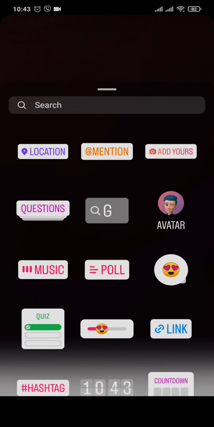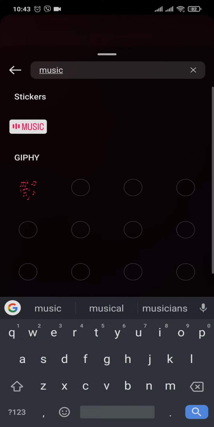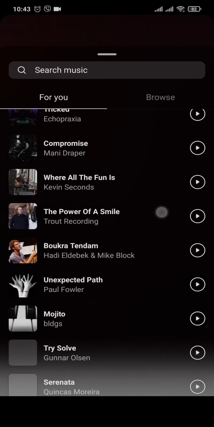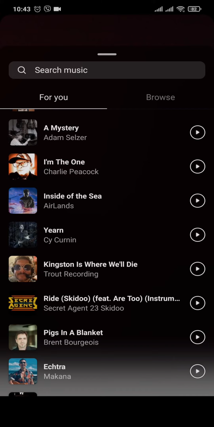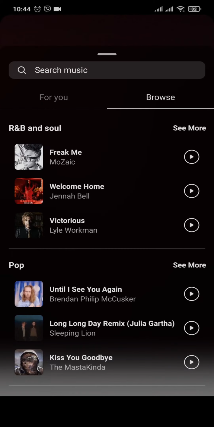Now all you need to do is tap on the stickers icon on the top, and after you do that, you'll see an option of music right here. But if you don't, you can always search it in the search bar, search for music, and the music sticker will appear. Now after you tap that, you can see all of the music that is available and is free to use on Instagram. You can also browse it on different genres.